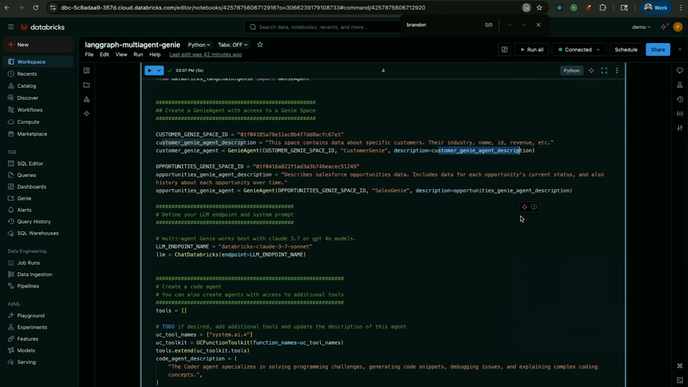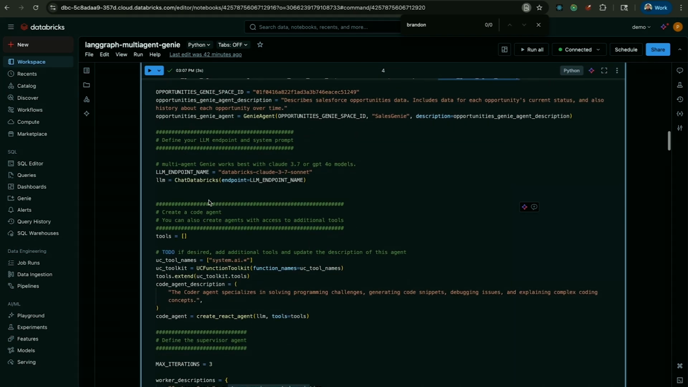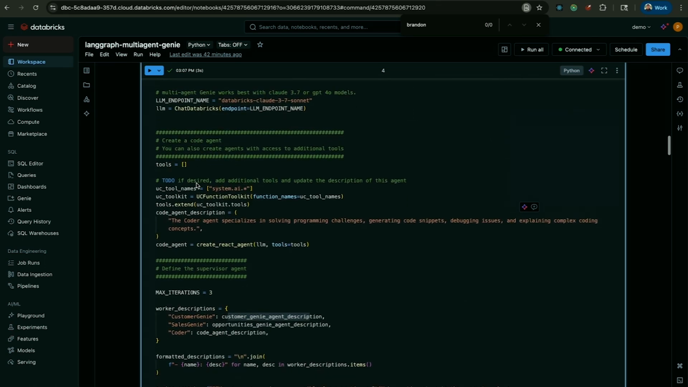In the rest of our agentic system, we need an agent that's going to be the orchestrator. So we'll select the Databricks Claude 3.7 Sonnet and create that node. The other piece is that our agent can have many capabilities, one of which is getting information about the customers, one of which is getting information about the opportunities, but it can also use tools that are in UC. For example, we'll give it access to all the system AI tools in UC, so that includes the Python execution tool.